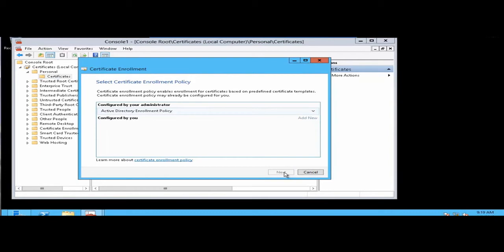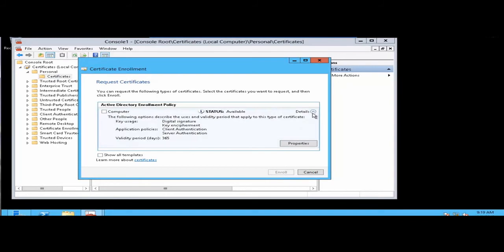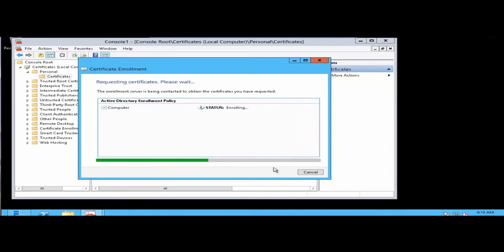And what this is doing is querying the certificate authority, which is also our Active Directory Certificate Services server. So it's contacted the server, and we could view some of the details about the certificate that we're requesting. I want to click Computer and click Enroll. And what this is doing is requesting the certificate for SSL from the certificate authority.